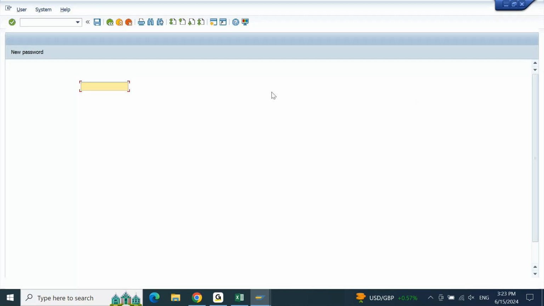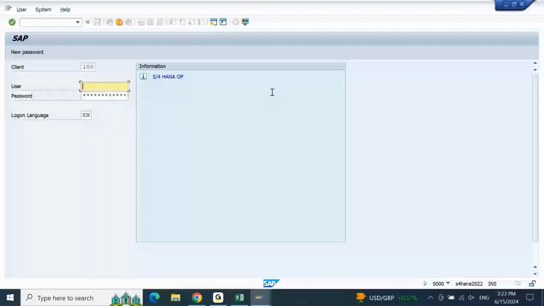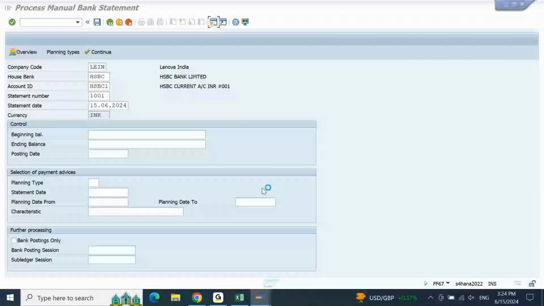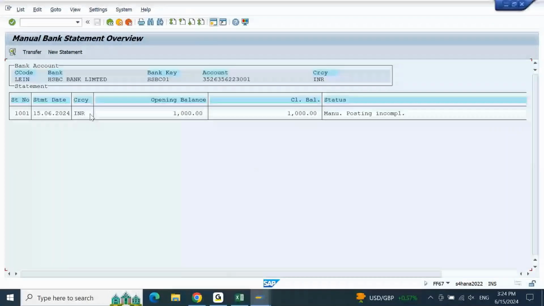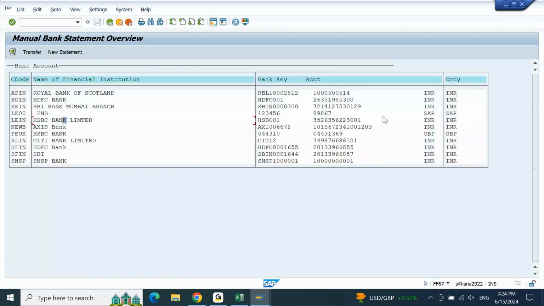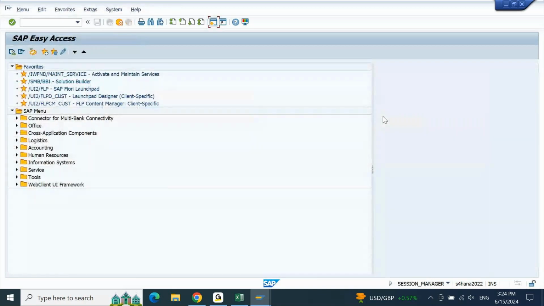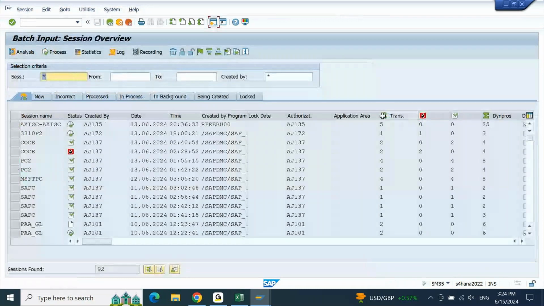Come back, and if I come here and click on overview now, LEIN HSBC Bank Limited is showing. Double click on it. It is telling manual posting is incomplete. Opening balance, closing balance, it is showing, but nothing is created. I'll go back. Now there is something called batch input session. Let me go to SM35. If I come to SM35, there is no session created with my name.